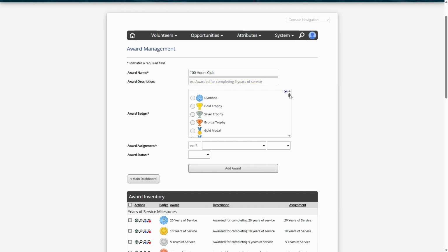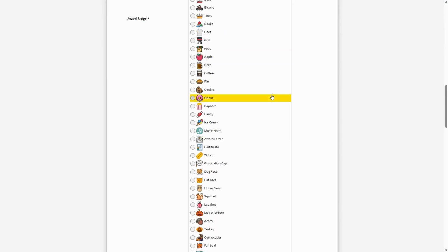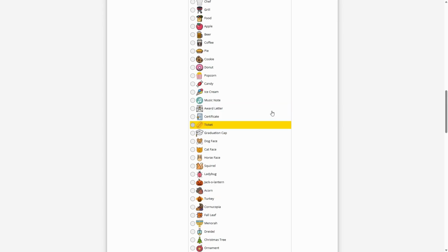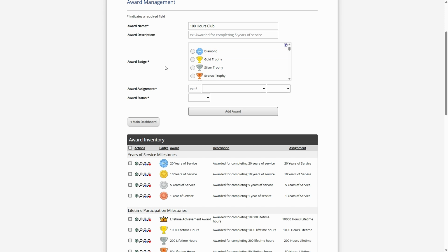These awards allow you to pick whatever badge you'd like to use. So there's a lot of options in here, so feel free to scroll through and check those out. If you have any thoughts like, ooh, it'd be nice if we had this kind of award or this kind of badge, please let us know. We tend to add these pretty regularly, but there's a lot of options in here already. So you pick what icon you want to use.